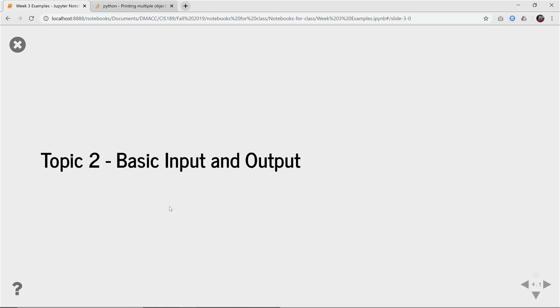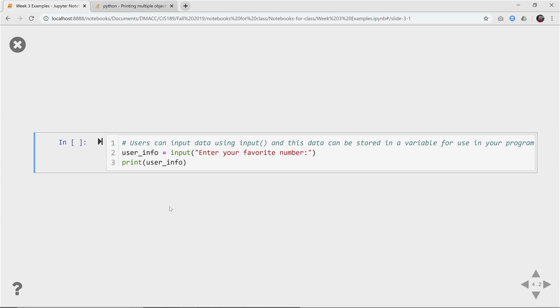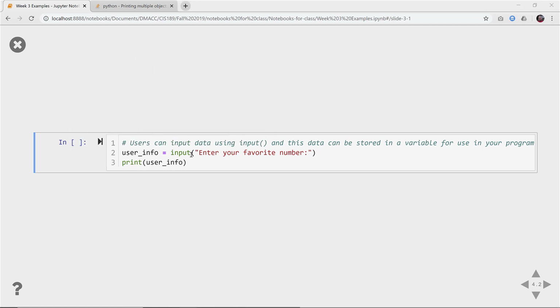Okay, the next topic is topic 2, basic input and output. I have gone over this a little bit last week, but I'm going to hit it again just to make sure, because this is another thing that you do very often. I've got a variable I'm creating called user info, and I'm doing an input statement. In that input statement, I'm saying enter your favorite number. This is what I'm prompting the user for.